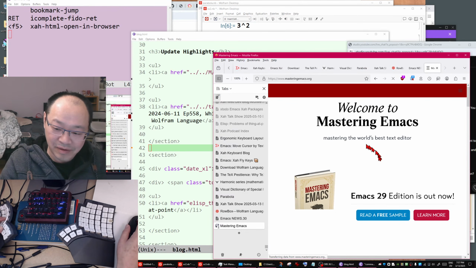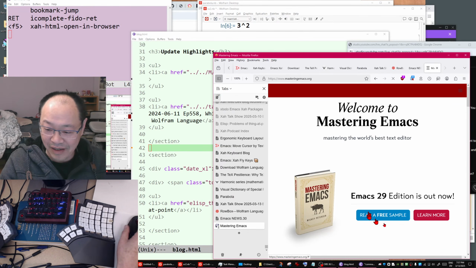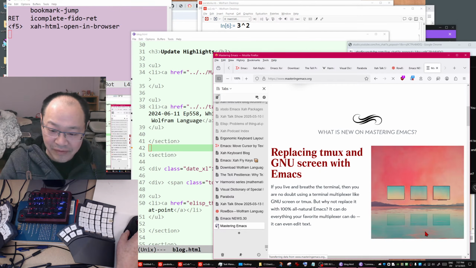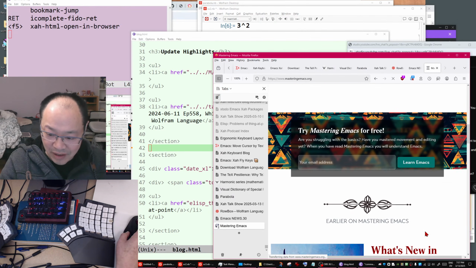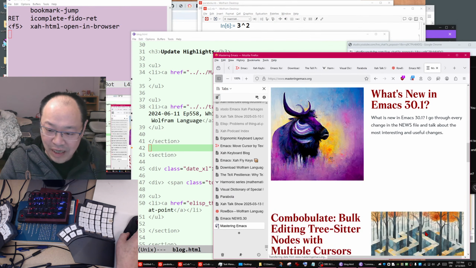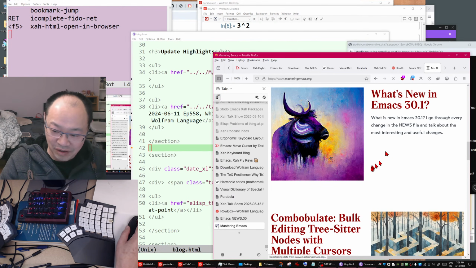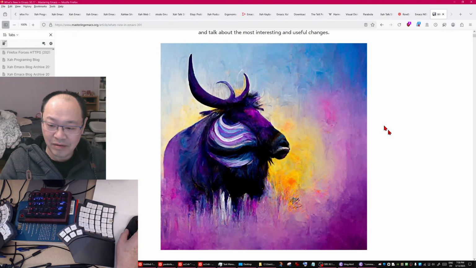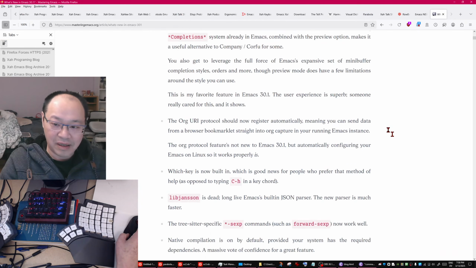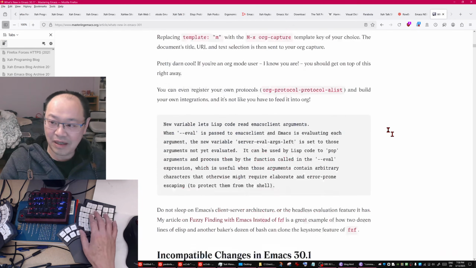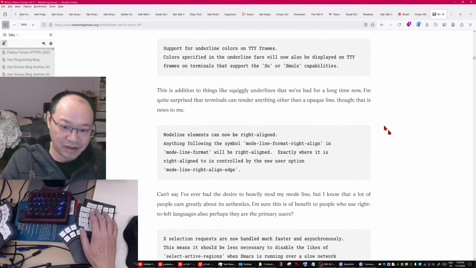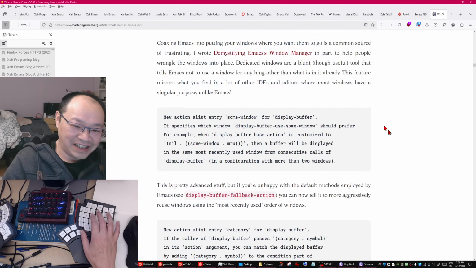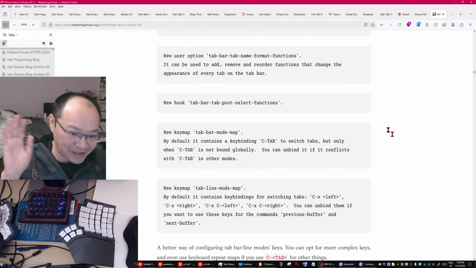There it is. Mastering Emacs by this guy. Usually after each new Emacs version, he actually gives you a readable summary for the user. What's new? There it is. What's new in Emacs 30.1? Artwork. Then you see, this is like 50 pages. Even his summary is 50 pages. But you can check it out.